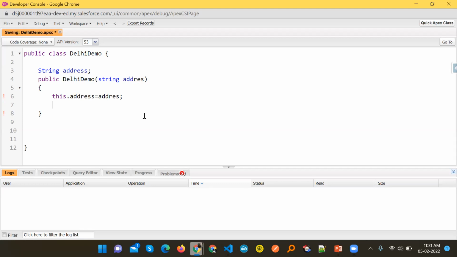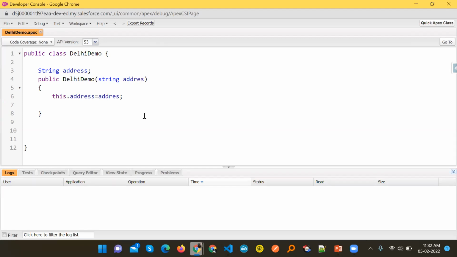And we have to create one more method, and we will see the logs as well.